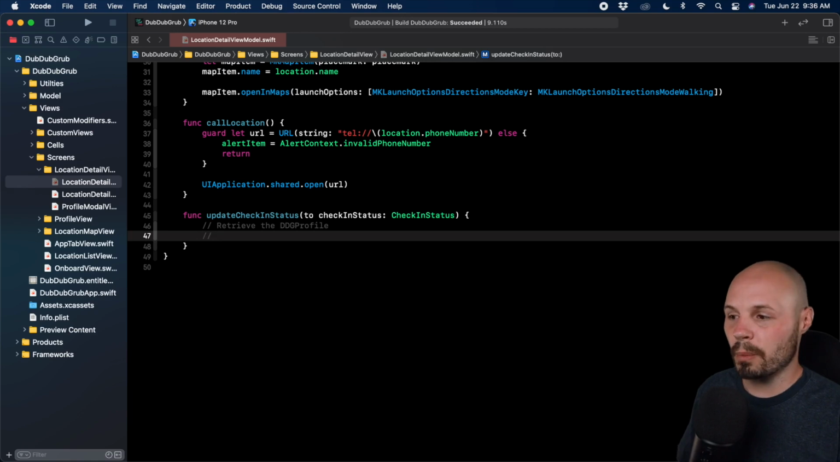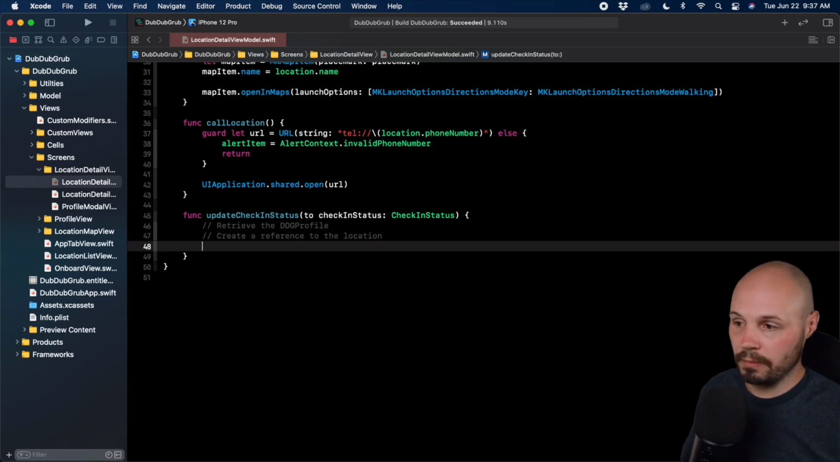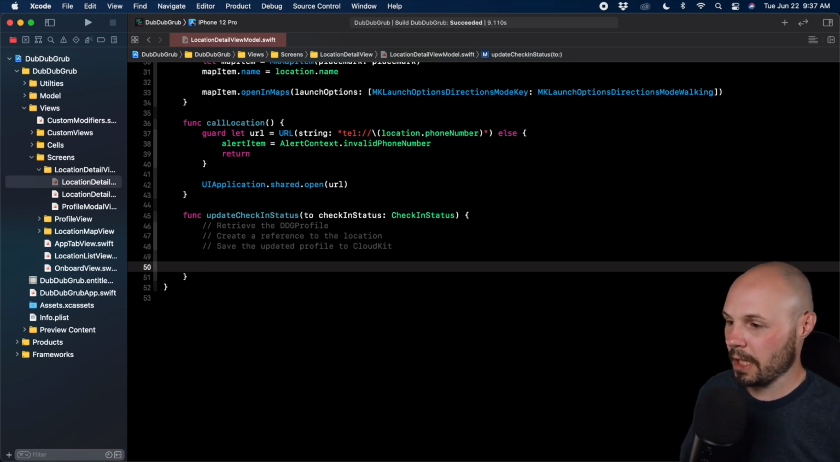So once we have retrieved our profile, we need to create a reference to the location and update our profile to that. Okay, cool. And then we need to save the updated profile to CloudKit. Or I guess the CloudKit dashboard, whatever.